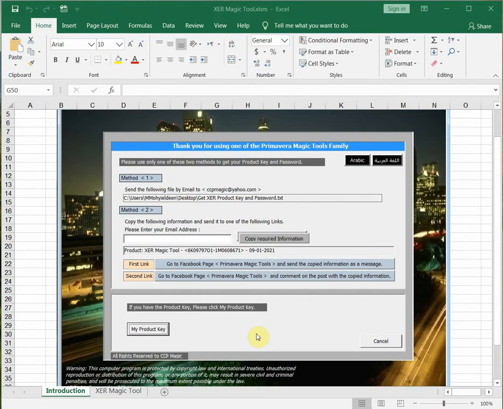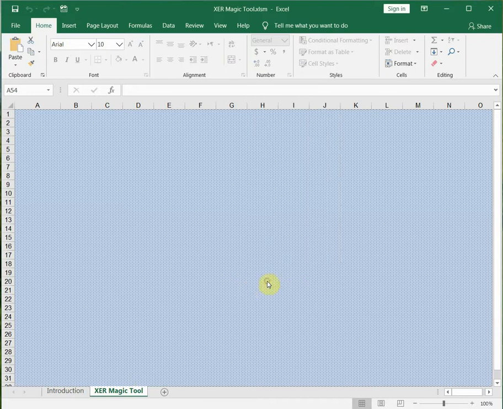When you start the application for the first time, you will get this screen. From this information, you can get your product key and your password. You can send this information by email, or you can send them to the Primavera Magic Tool on the Facebook. After you enter your product key and password, you will get this screen.